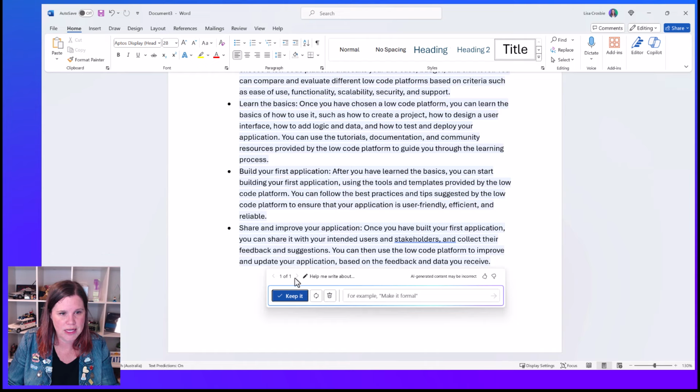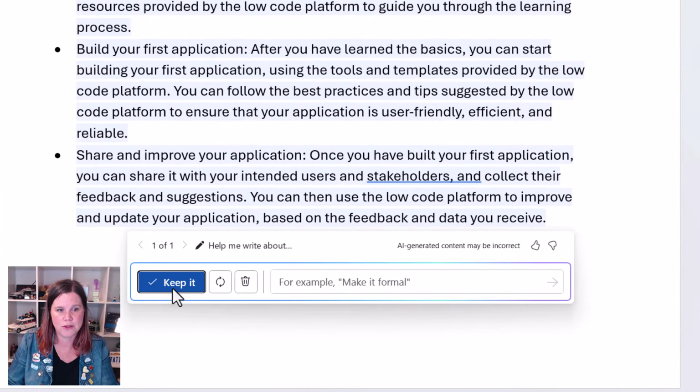So what we've got in here is when we did the regenerate, you get the 2 different versions that you can scroll back and forth. Keep it will do what we saw before. The trash can, rubbish bin as I would call it, will just discard it entirely.